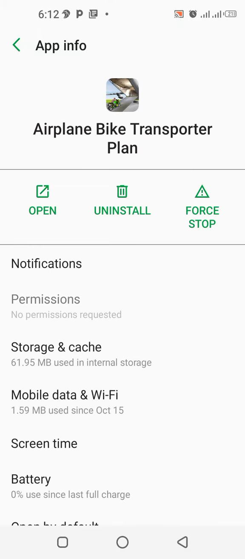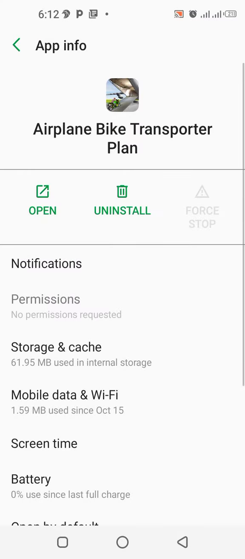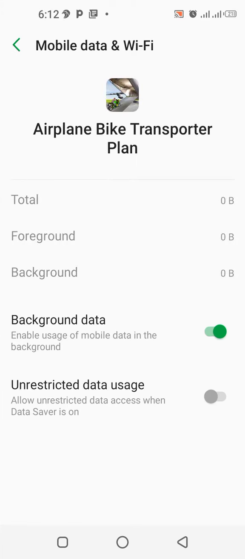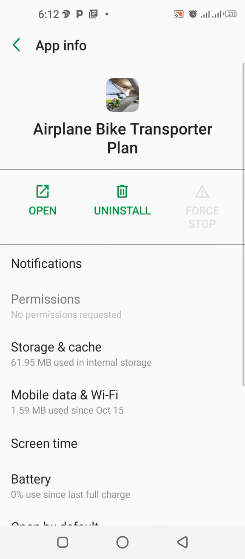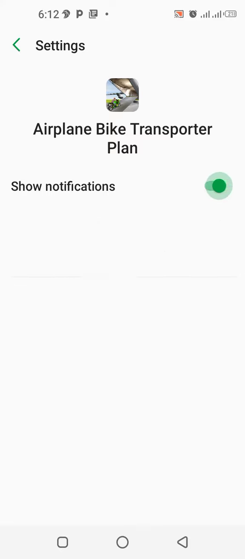And what you have to do when you get here is to tap on the first tab. Now tap on OK. After that, tap on mobile data and Wi-Fi and make sure this background data is toggled on. After that, now go back, tap on notification. Make sure show notification is also toggled on.